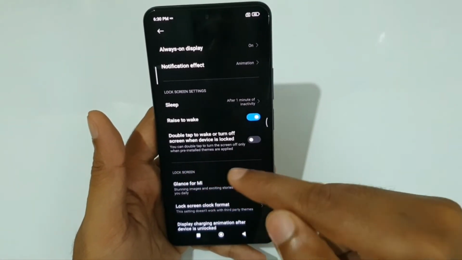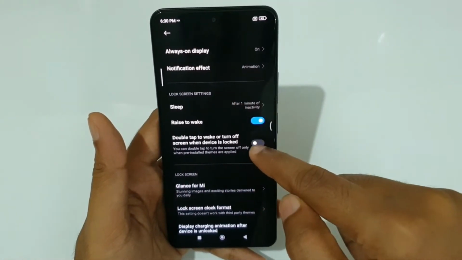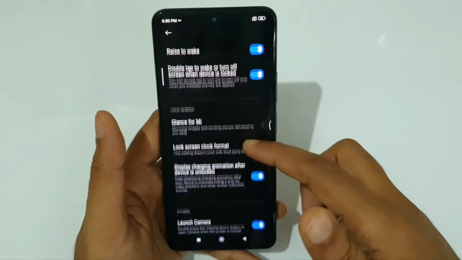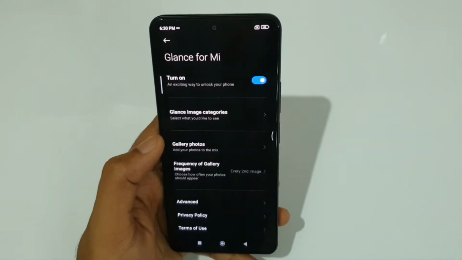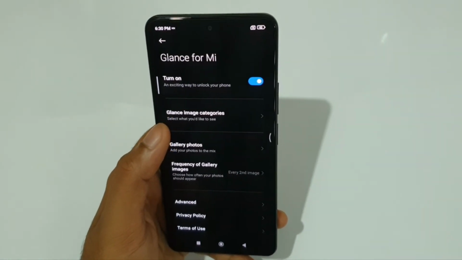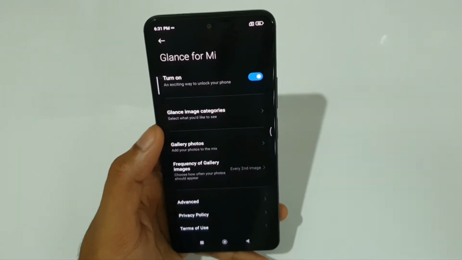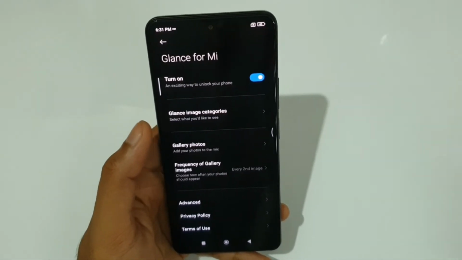Then the double tap to turn on or off the screen is under here, so you must turn on that. And now apart from that we have the glance for memory. That means each time you unlock the device, it would show different wallpapers, so it would be a refreshing experience.